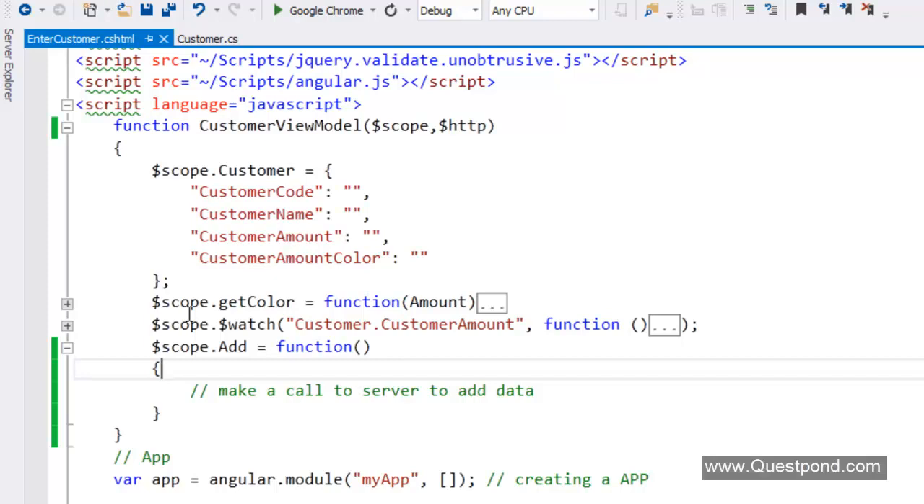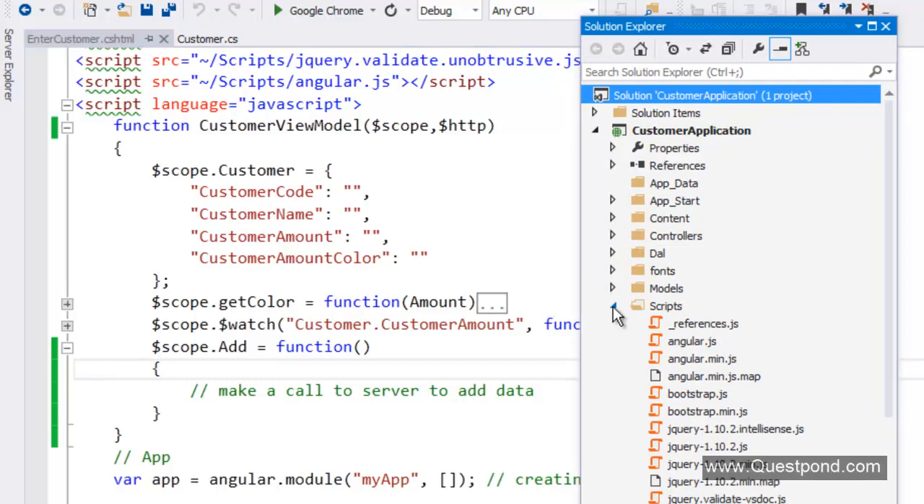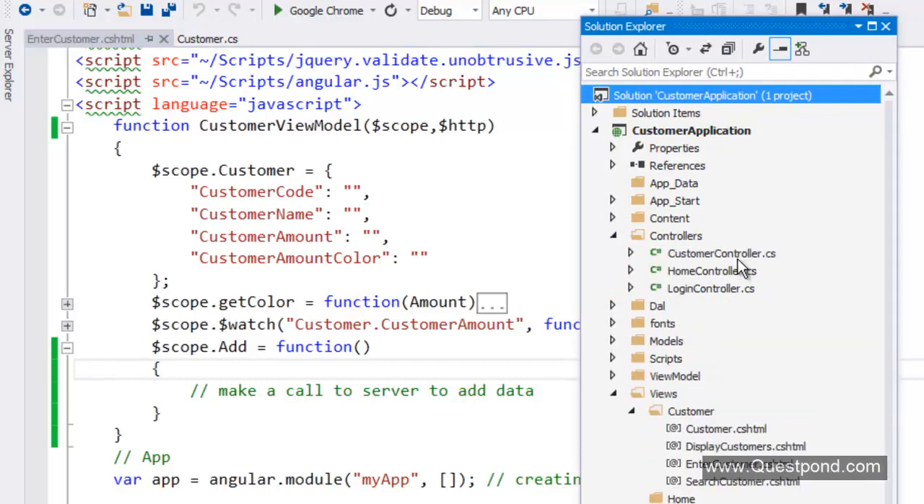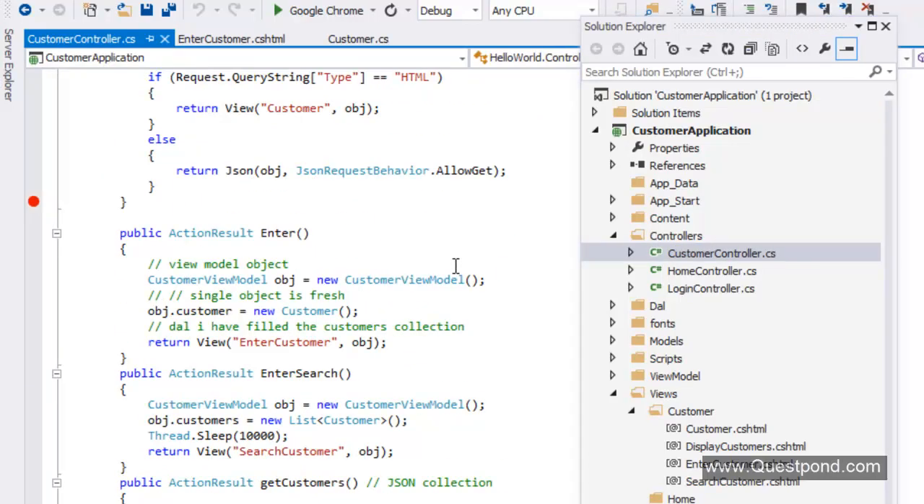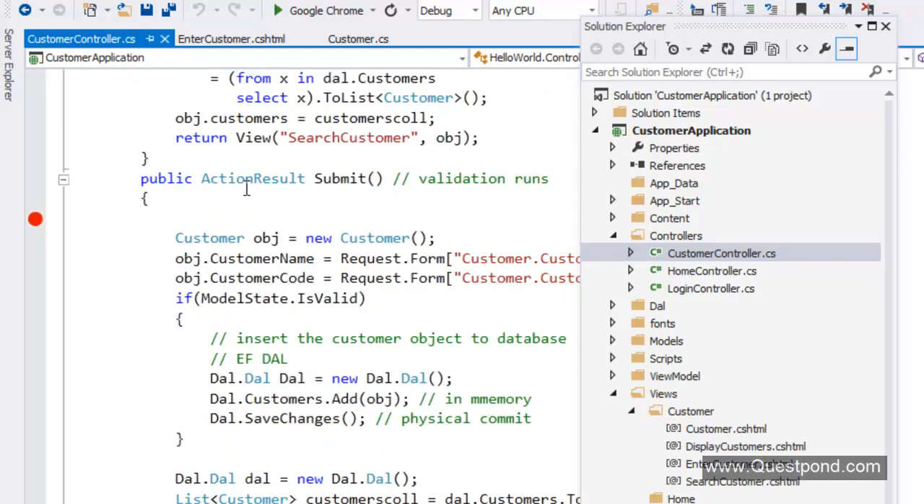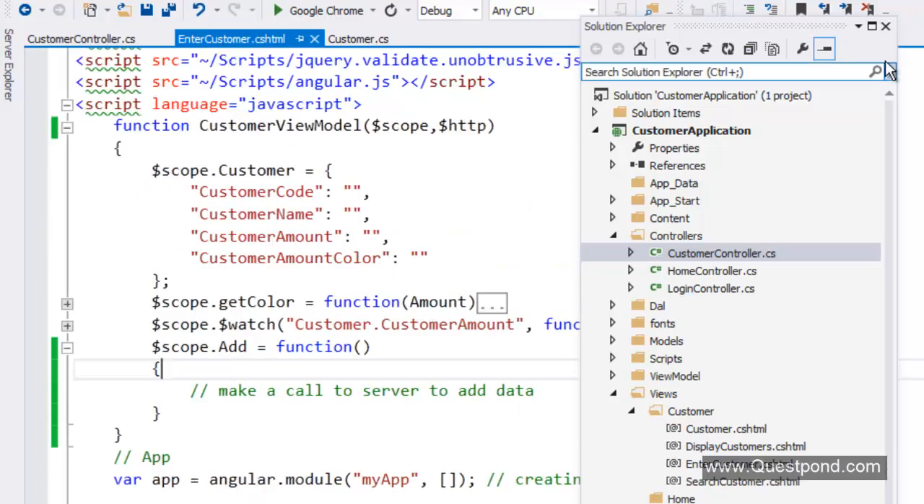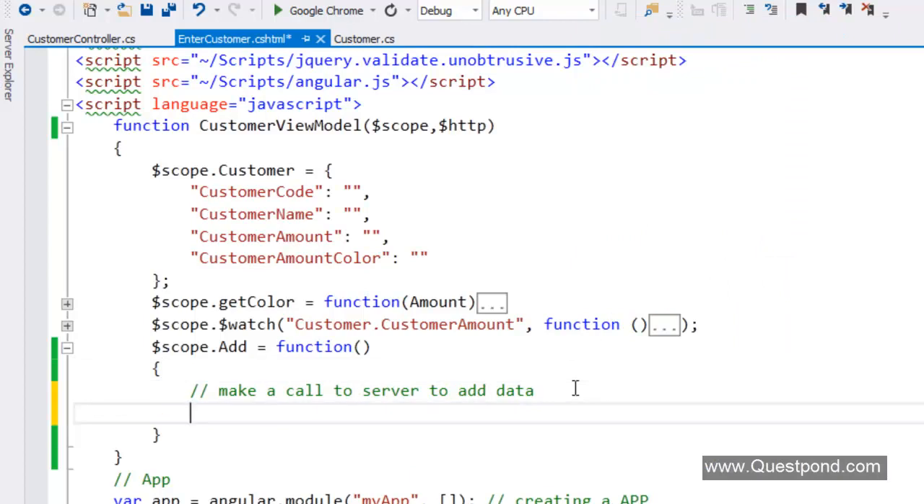Now on the controller side, the method which actually does the submit is, so let us revisit it. If you remember, on the customer controller side, we had a nice method here called the submit method. So this submit method, or the submit action, I will say, actually goes and takes up the customer data and adds it to entity framework. So what we'll do is we'll go and call the same submit method from the $http service. So let us go back here.